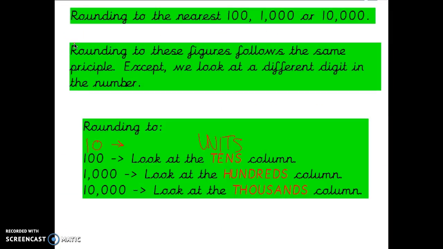Now let's have a little look at rounding to the nearest 100, 1,000 or 10,000. It's exactly the same, it follows the same principle, but we just look at different digits in the number. So, when we are rounding to the nearest multiple of 10, we look at the units, the number that's in the units column. If we round to the nearest 100, we look at the number that is in the tens column, and your number must end in at least 2 zeros. If we're rounding to the nearest 1,000, we look at the number in the hundreds column, and the nearest 10,000, the thousands column. And if you're going to round to the nearest 100,000, you would look at the ten thousands column.